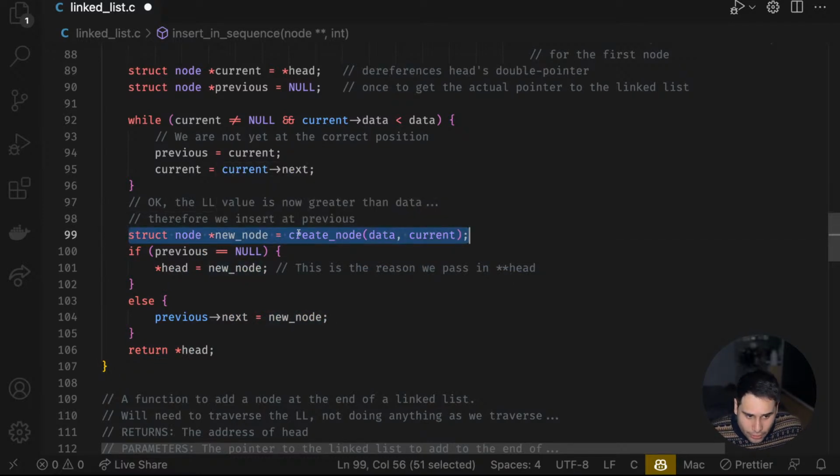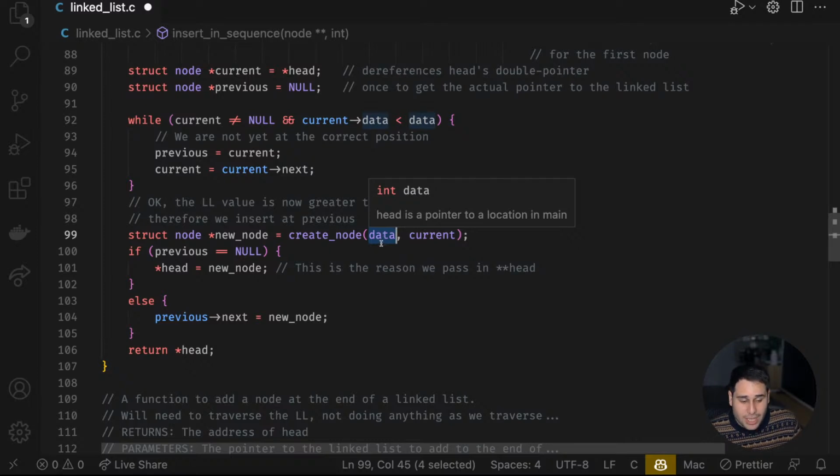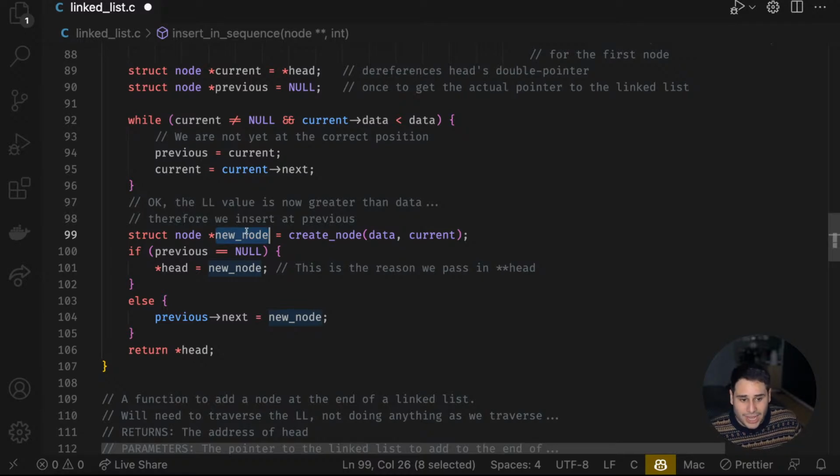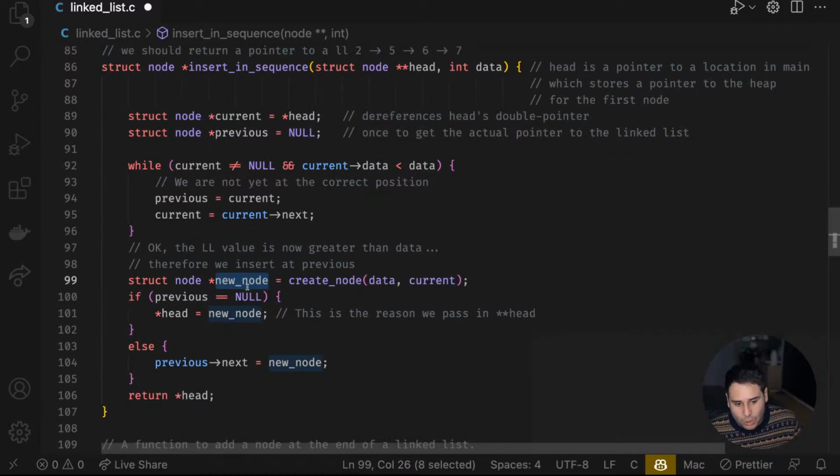So we make a new node, okay? We call create node. I'm not going to go into what it's doing, but it's putting data, so 5, on the heap and telling it that its next value should point to current. We've seen this used many times. And we point to that memory location in a new pointer that gets created in the stack frame of insert in sequence called new node. So we have this new reference, this is what actually called malloc and created the memory for the data value, the integer 5.